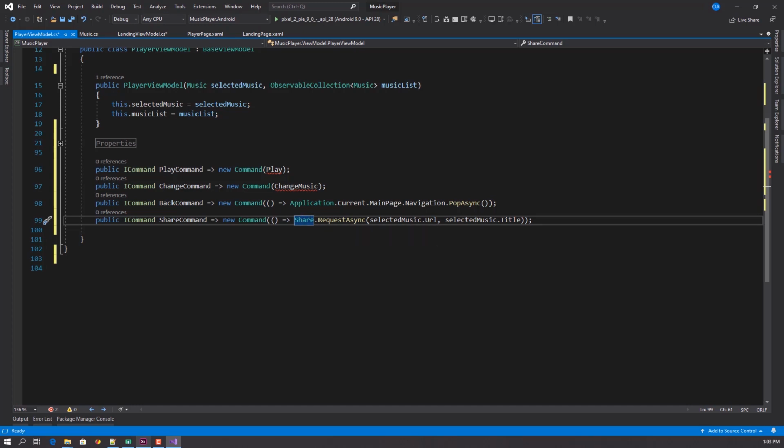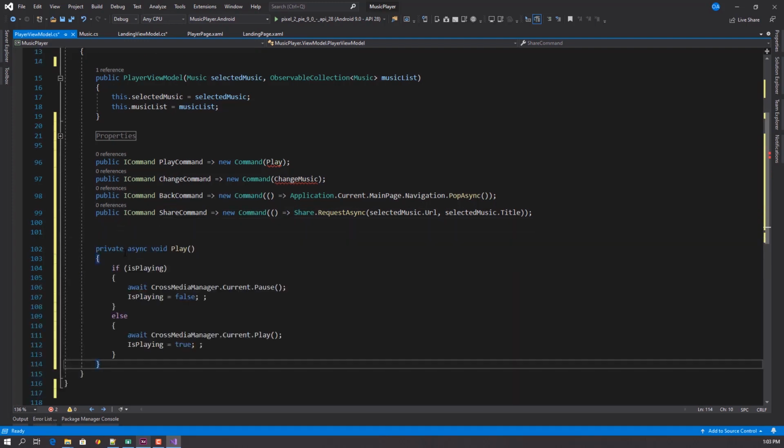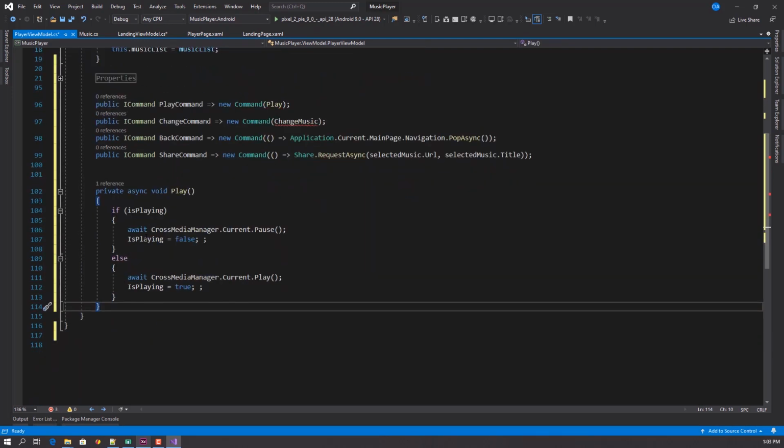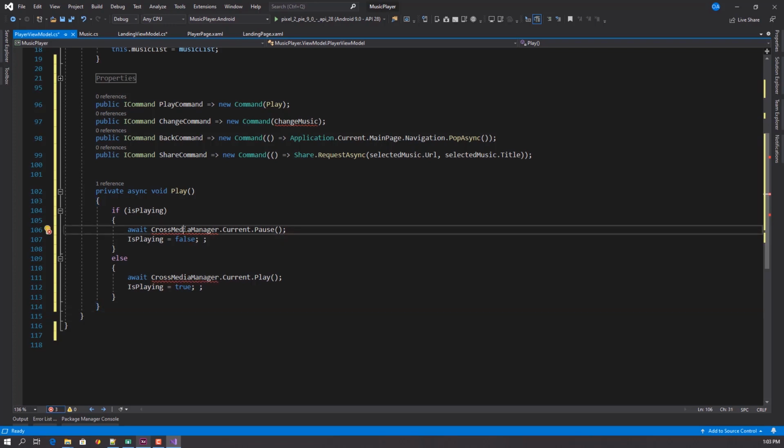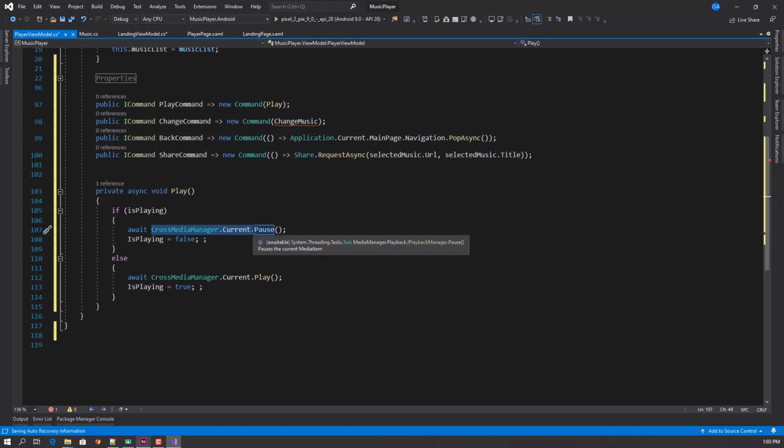Alright, so for our play method, what we are just checking is if the current player, that's the cross media player, that's the plugin that we're using to play, if it's playing, that is, if is playing is equal to true, then you should pause. Else, you should play. So we're going to be using this to play music.